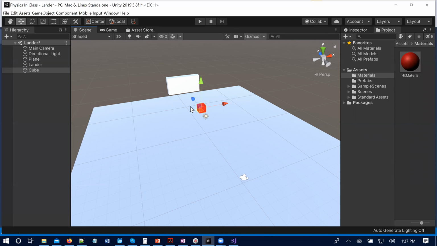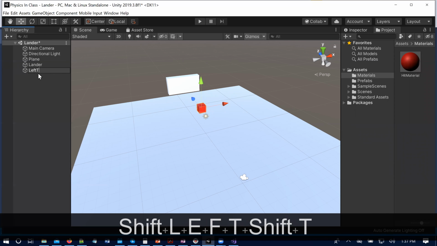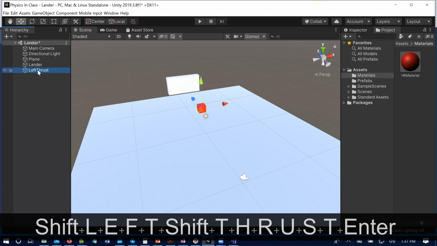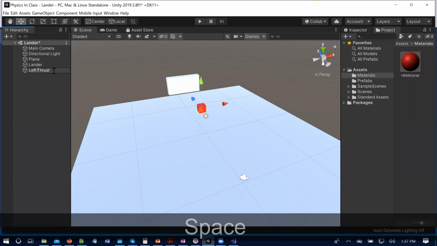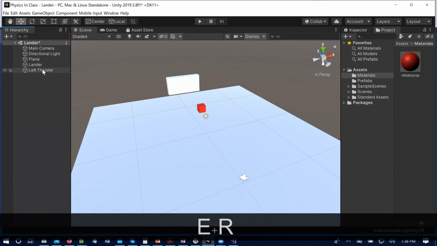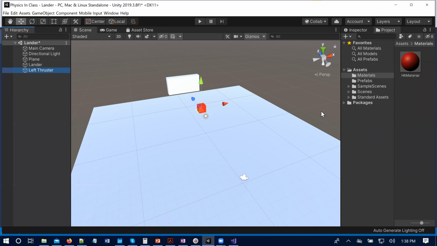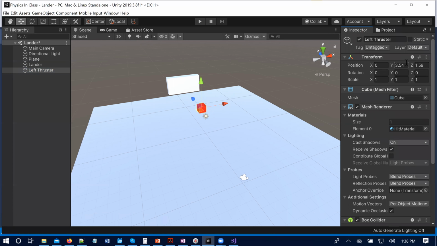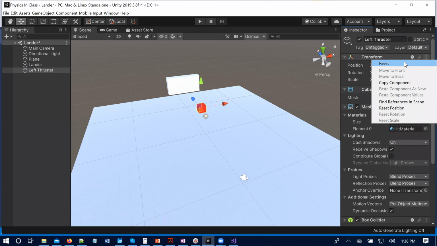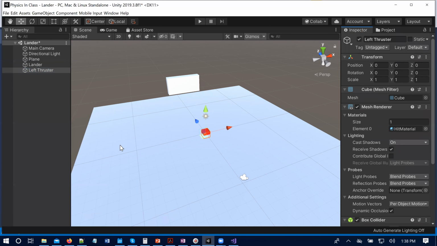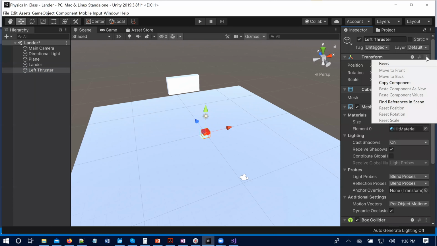Okay, let's call it left thruster. All right. Let's parent it to the lander. What if I just reset its coordinates? So I wonder if it'll just lock to the lander. Let's see if that works. Transform, reset. Nope, it does a world reset. If there's anything better. No, okay, let's do this.